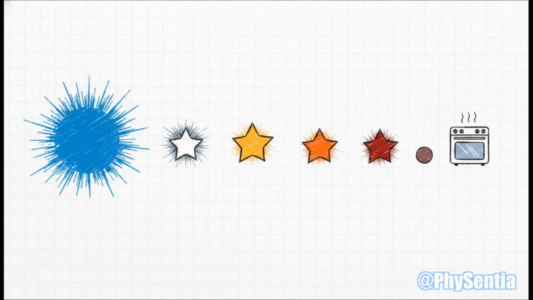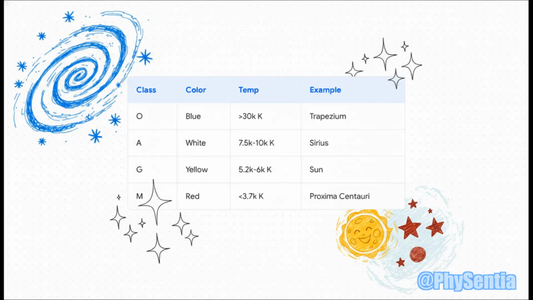And it doesn't stop there. Each letter is broken down further into subclasses from 0 to 9. We've even got extended classes for peculiar stars, plus L, T, and Y for these ultra-cool brown dwarfs. Get this, some of those have methane and ammonia in their atmospheres and are literally barely warmer than a household oven. Crazy, right? So you're probably wondering, exactly where does our own yellow sun fit into this whole stellar alphabet?